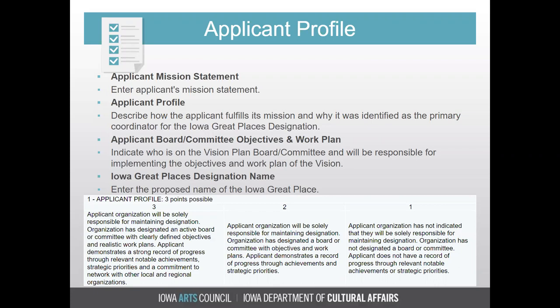It's quite a bit of text here, but it will thin out as we go along. So the first section of the application is the applicant profile. Notice as we go through these sections how the rubric aligns with the questions.